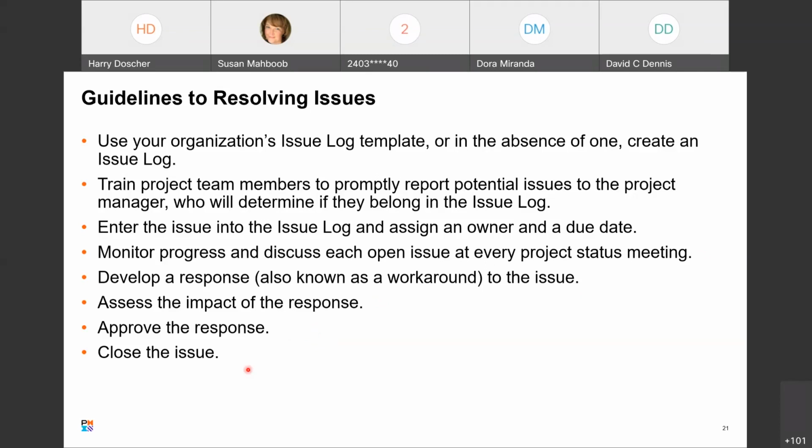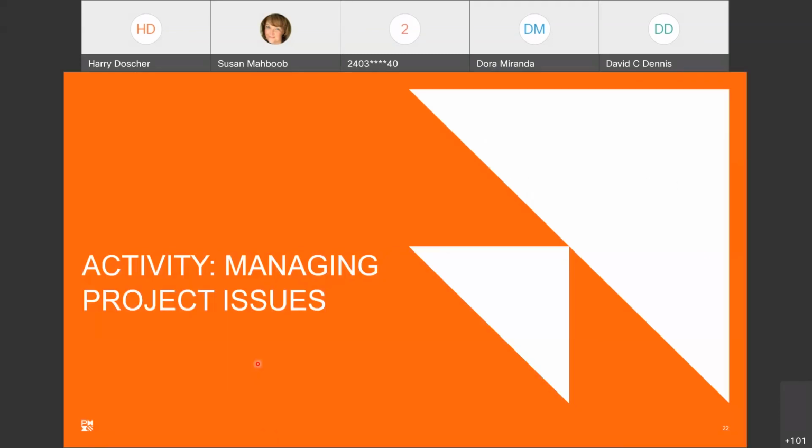And then naturally, once the response is approved, for best practice, you need to get a demonstration of what the response, the workaround, is. And then if it works, close the issue. Okay, we don't have the activity again.